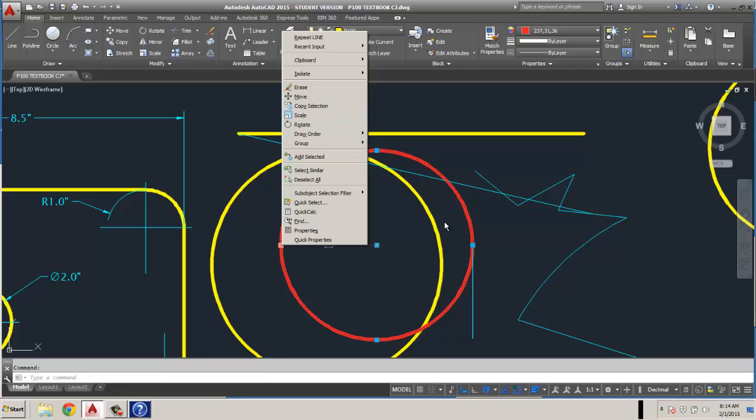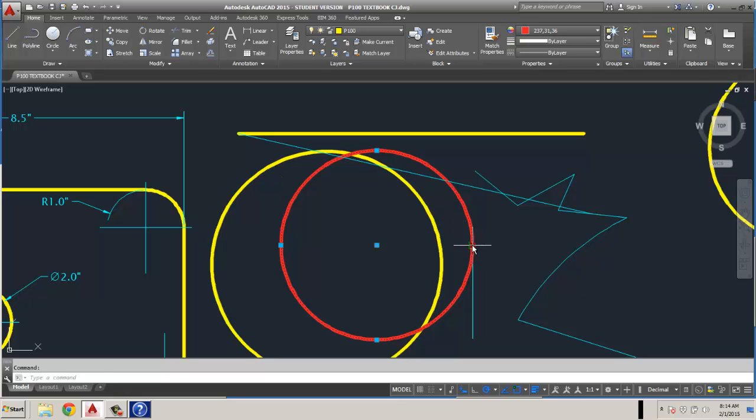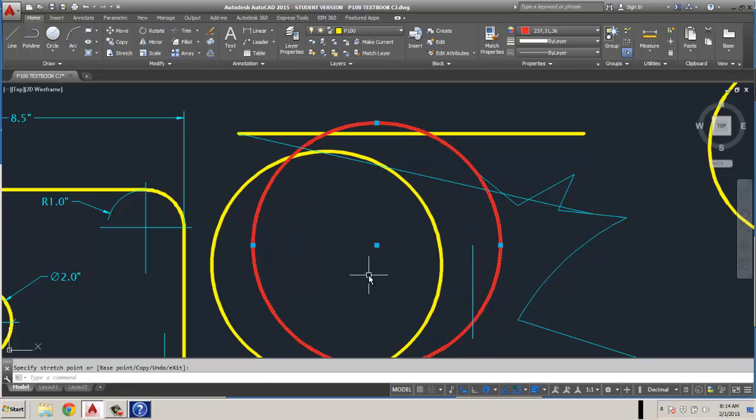Yep. So it's just a handle, I guess, on the circles. So now we've gone through our object snaps a little bit. We're going to move forward.